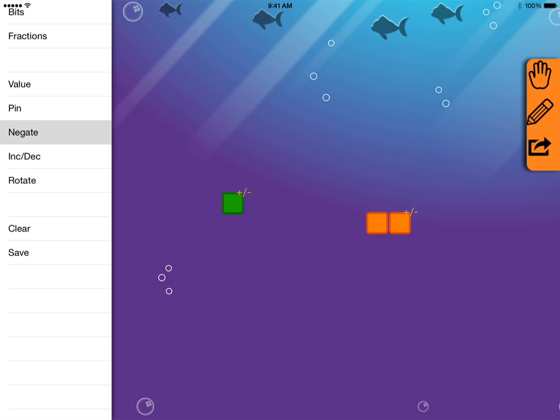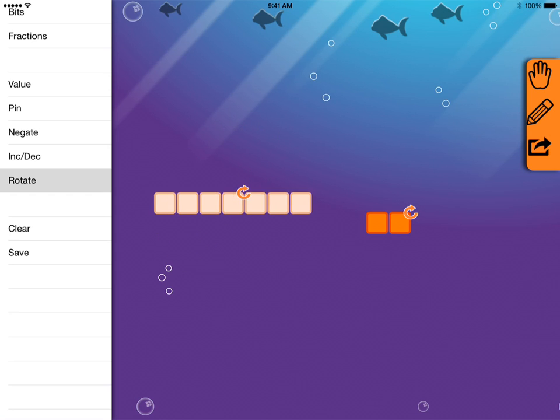So increment decrement: this will just increase the size of the block. Tapping plus makes it bigger, tapping minus makes it smaller. And then rotate, and again, the placement of some of these is a little off, but that'll rotate it 45 degrees. So those are the basic bit controls. I'll show you fractions now.